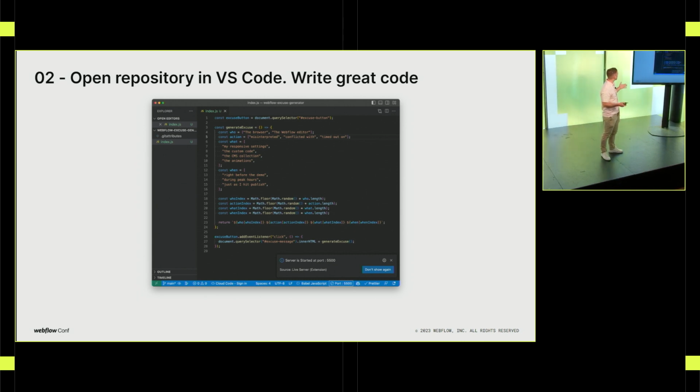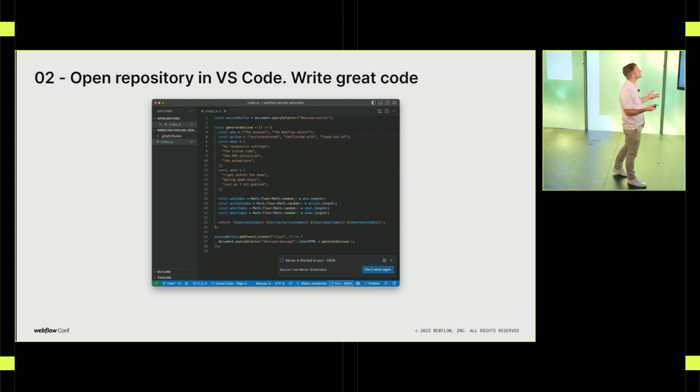Actually, this is Visual Studio Code. I'll give you a quick introduction to that. On the left, we can see I have index.js. That's going to be my JavaScript file that I want to run the code from. And on the right is where I have the code that I'm writing. And I'm using the query selector method to get an element on the page with an ID of excuse button. That's that big red button that I showed at the beginning.